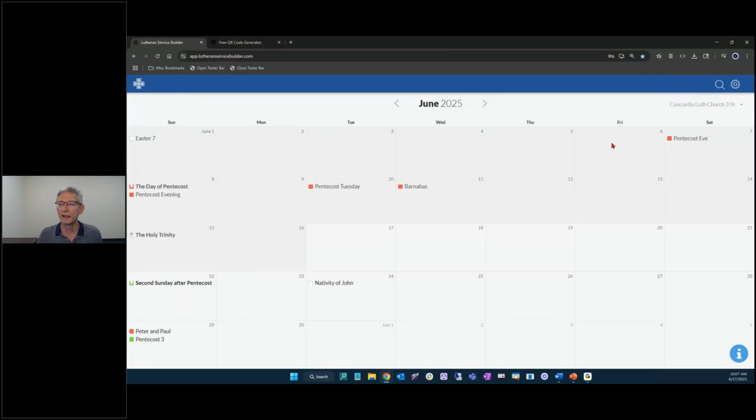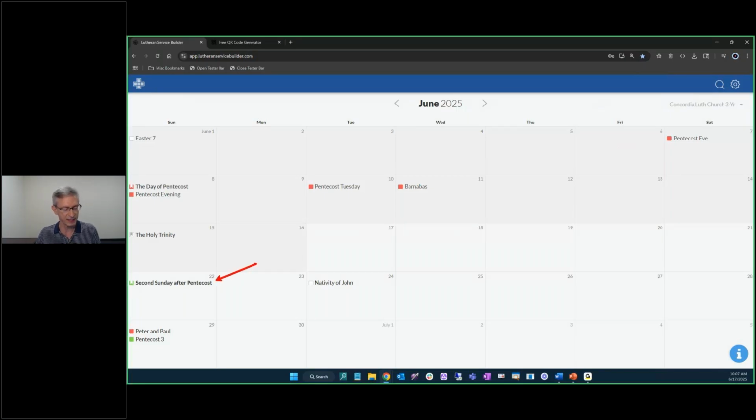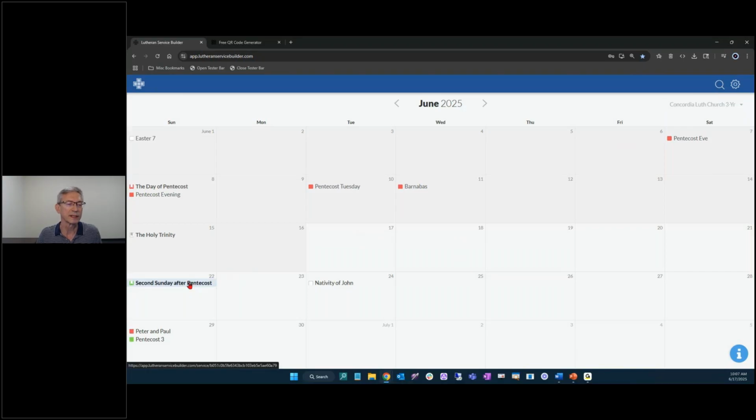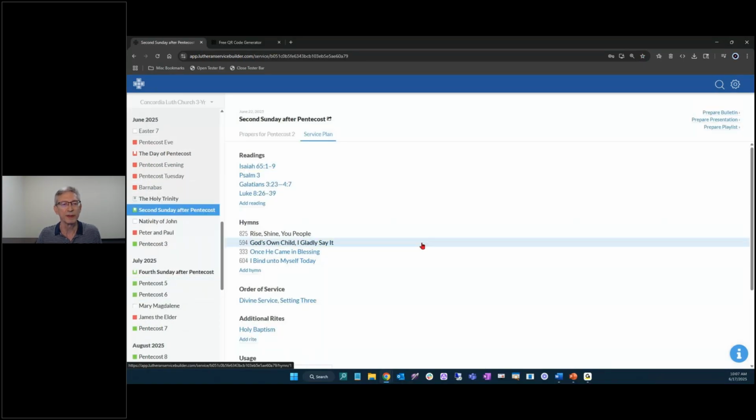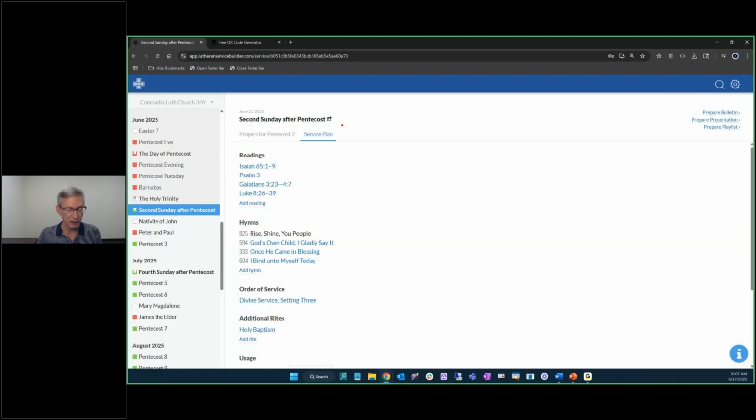Let's go ahead then and click on our service. I'm going to click right on the text here on June 22nd, and that opens up this service plan view. We talked about that, spent some time yesterday pulling together all of the resources that we hope to use or that we might use during this service. Once we're in this service plan view, the application gives us the readings from the lectionary, but we can choose to add additional readings if we'd like.